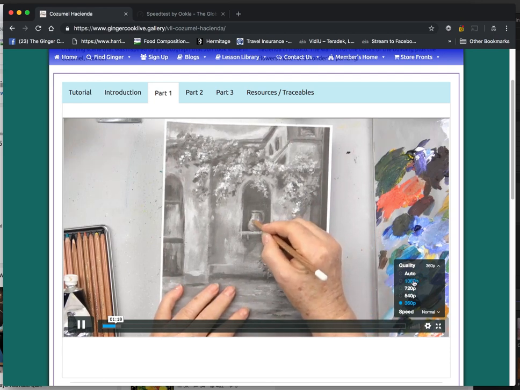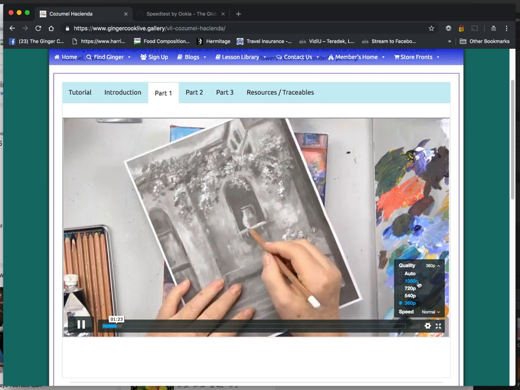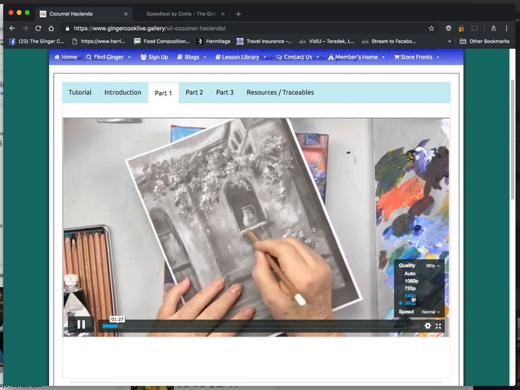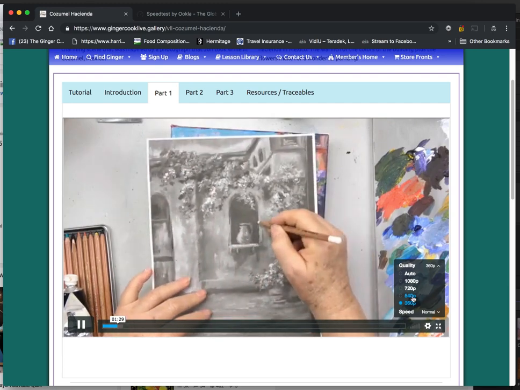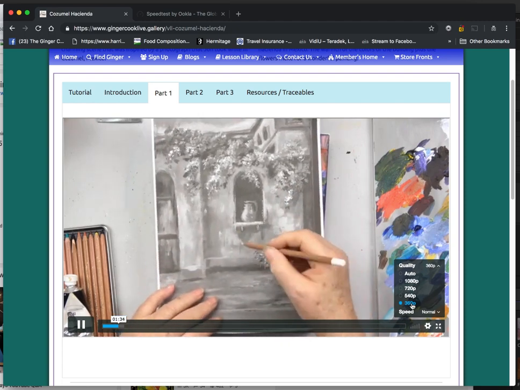720 is, okay, 1080p is HD. That's the current standard. 720 is DVD quality. 540 was the one right below DVD. And then 360 is the basic computer quality that we started with 100 years ago.